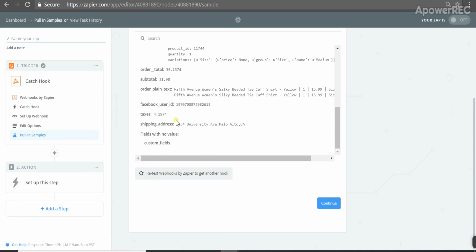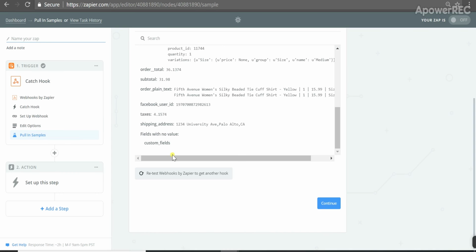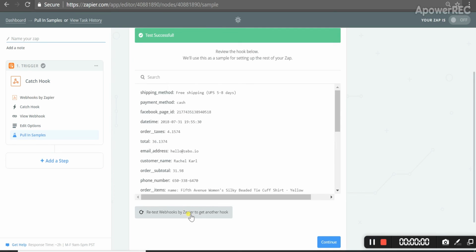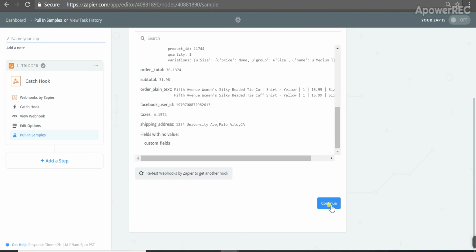Okay, anytime that you add new fields, you can always come back to this part by clicking here and edit options, pull in samples, and retest webhooks by Zapier to get another hook. Okay, so now we've got our hook, and we're going to continue.